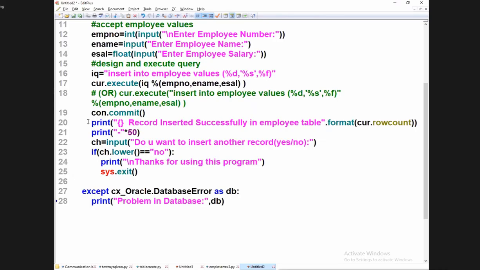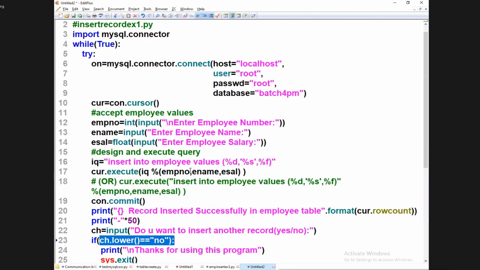Now, after inserting it, I am asking, do you want to insert another record? Yes or no? If you say no, it is going to say, thanks for using this program, and then exit. If you enter yes, definitely yes is equal to no is called what? False. Going to the while loop or not? It is repeated.